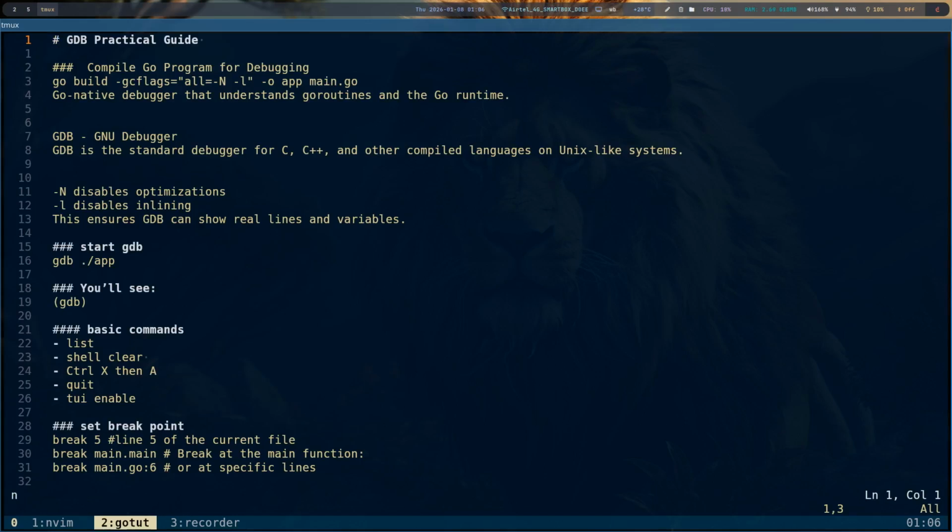My name is Sabayomi, and in this video we will talk about debugging a Golang program or application. In this video we'll be looking at the GNU debugger.